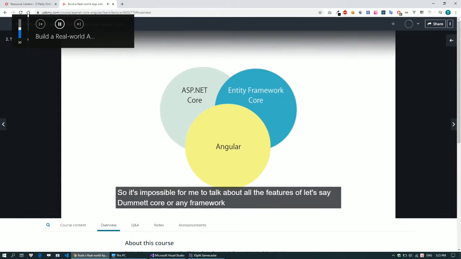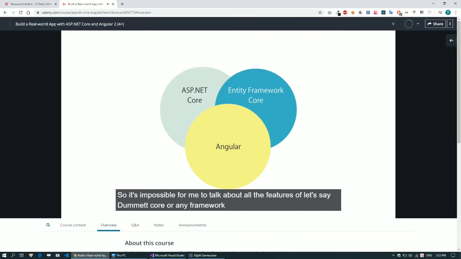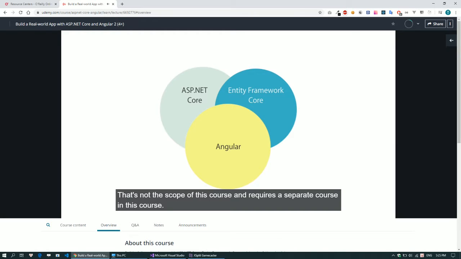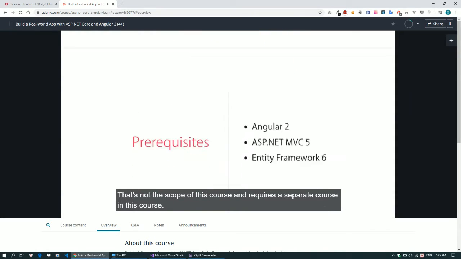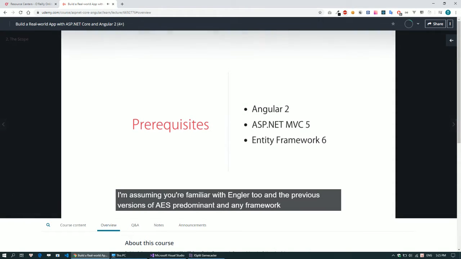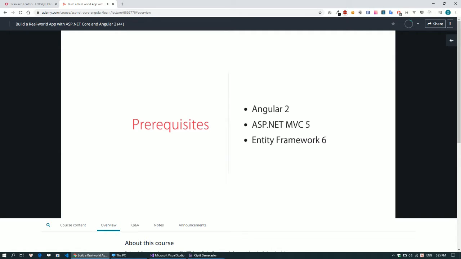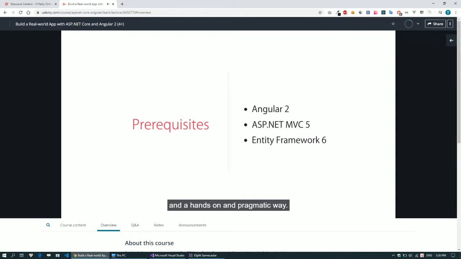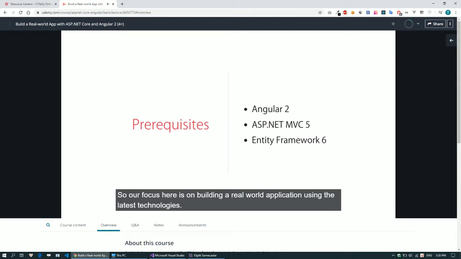So it's impossible for me to talk about all the features of, let's say, ASP.NET Core or any framework core and how they are different from their previous versions. That's not the scope of this course and requires a separate course. In this course, I'm assuming you're familiar with Angular 2 and the previous versions of ASP.NET and Entity Framework, that is ASP.NET MVC 5 and Entity Framework 6, and want to quickly get up to speed with .NET Core in a hands-on and pragmatic way.